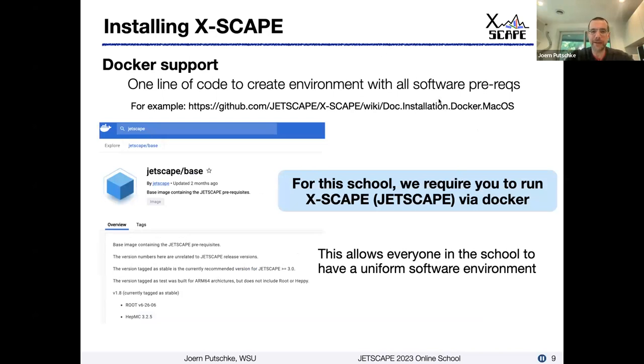It really has the advantage that if you use the Docker container, all of the software prerequisites and all of the versions which might be needed are really one line of code. So you just pull the Docker container and you have everything you need to then download the repository and install XSCAPE. For this school, we indeed require you to run XSCAPE via Docker, because this allows a really uniform environment and makes troubleshooting significantly easier than having to go through different software architectures and local installations.